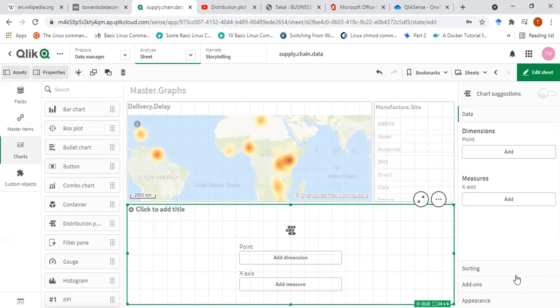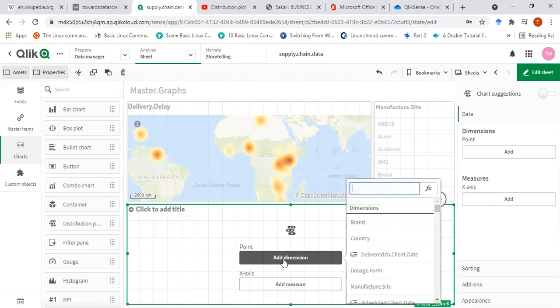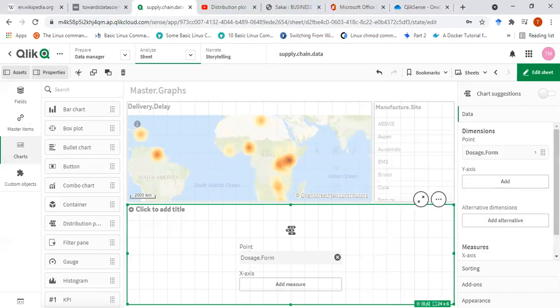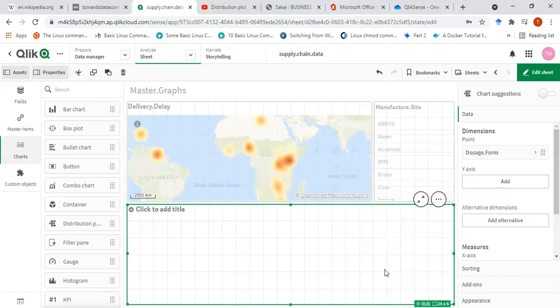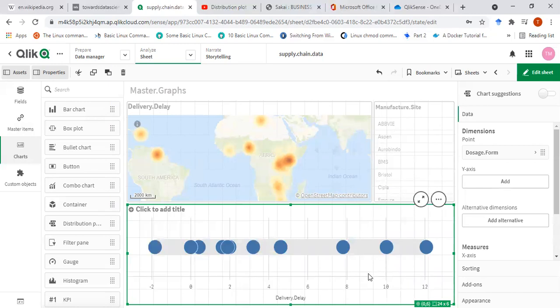Okay, so let me add a dimension here. Let me see the dosage form. And for the measure, I definitely want to see the delay. So you can see here that for the different dosage forms, I have the distribution of the delay, starting from -2 up to 12 days. So I see how these are distributed.